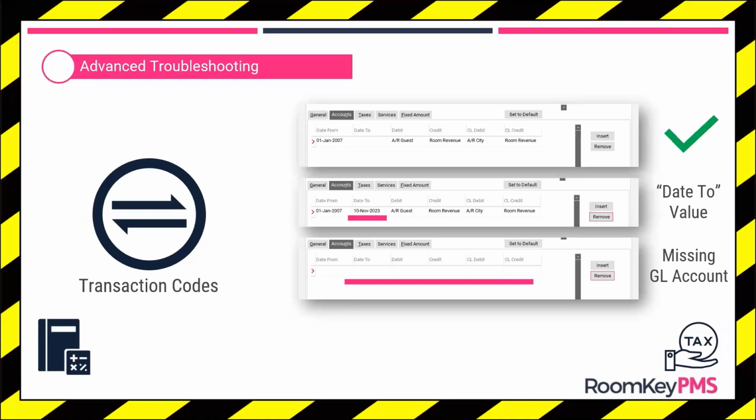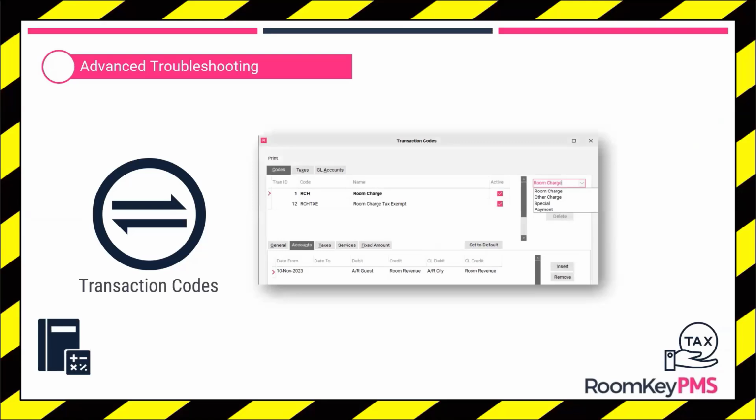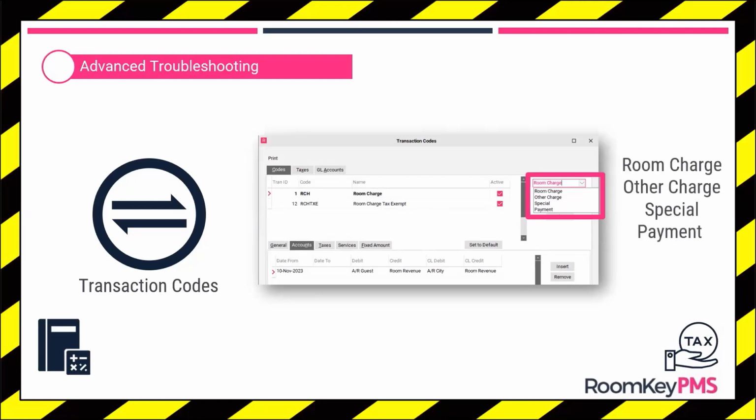Okay. So for the transaction codes, depending on the size of your database and how many things you charge towards guests, you may have quite a list here. But you'll notice in the top right corner that we've got them categorized into groups: room charge codes, other charge, special codes, and payment codes. For each one of these, you'll go through and look at the accounts tab for each transaction code and review if they have any of those issues, if they have a date to, or if they're missing a GL account.